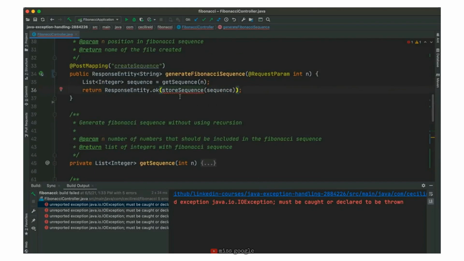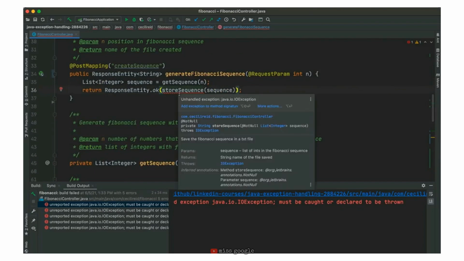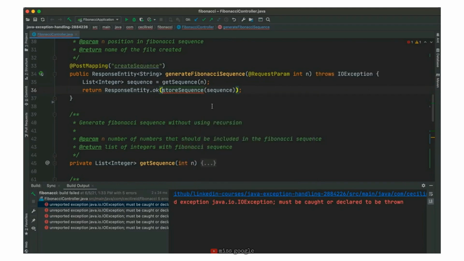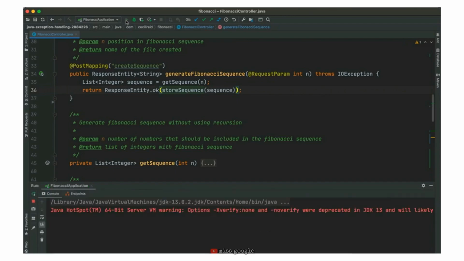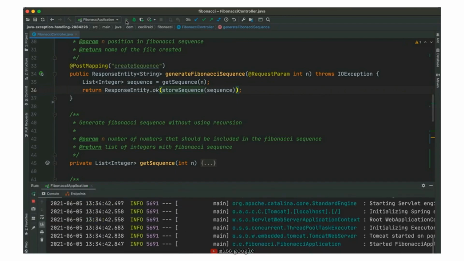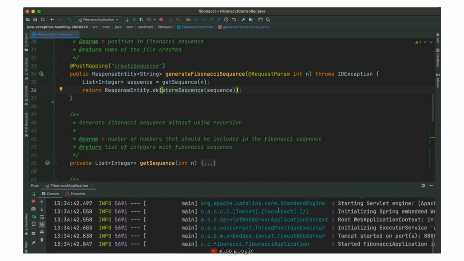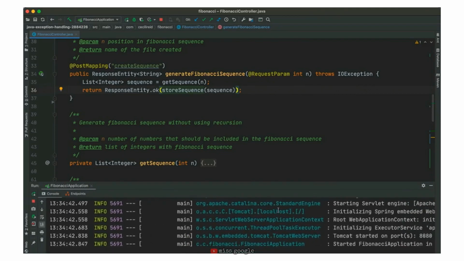However, I have another red squiggle under store sequence on line 36 for my endpoint method. Here, I can just add the exception to my method here as well. If I run the application again, I can see that it was started successfully. And I know that because of the started Fibonacci application message at the bottom of my console.